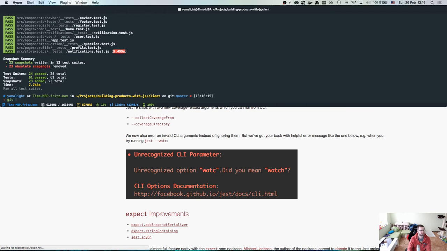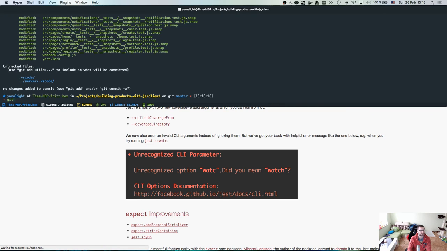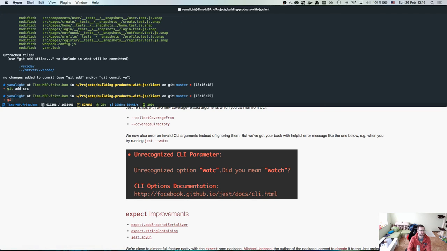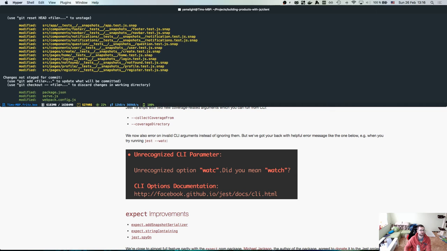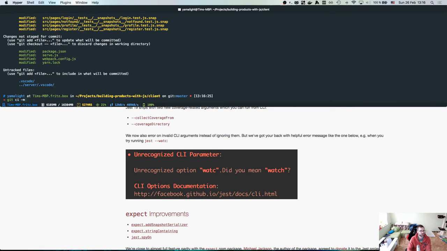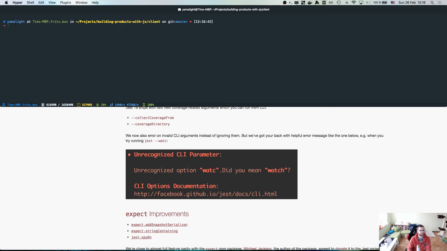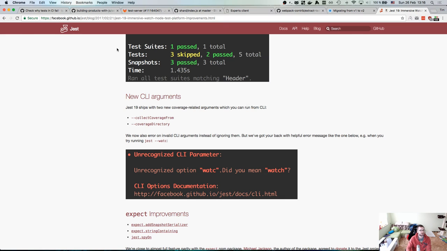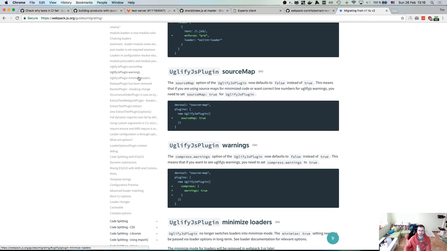Cool. Perfect. So yeah, okay, I guess git add source is gonna update the snapshots. Update jest snapshots to fit jest 19. Let's commit this way. Right. Okay, we don't need that anymore.